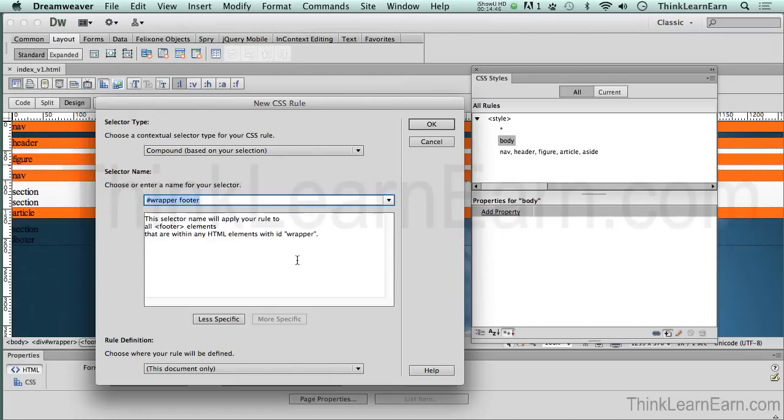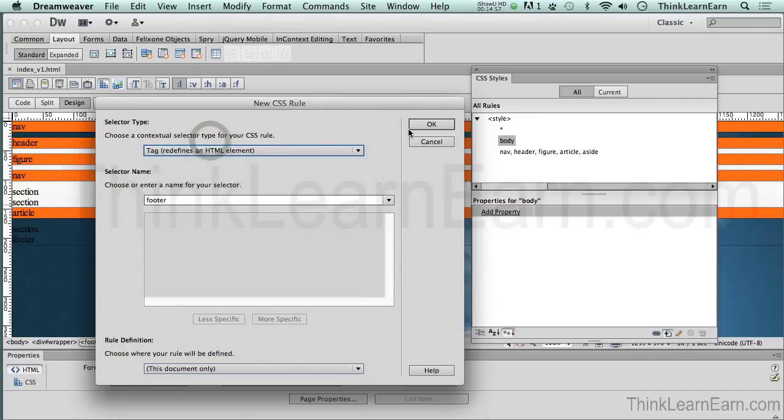So based on these choices, you have two choices. I can either say less specific. That's one way. Of course, more specific brings it back. Or I can simply just create a rule for the selected tag by selecting the tag you're in and hit OK.